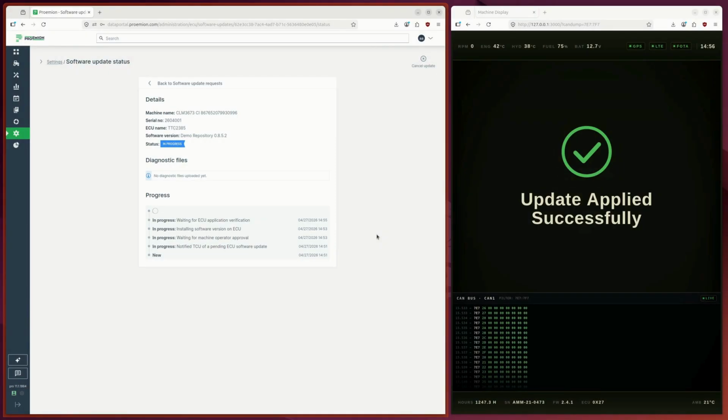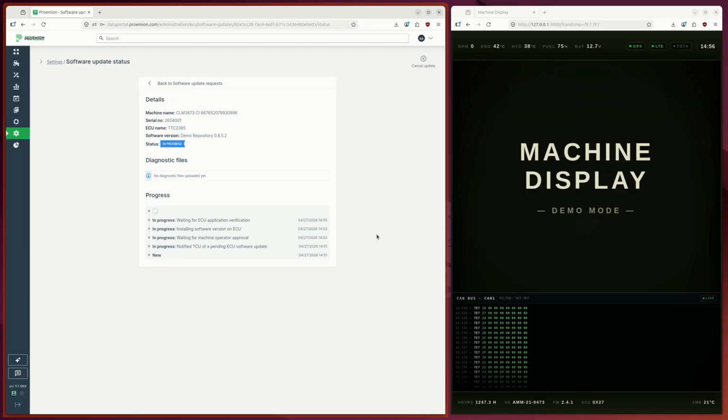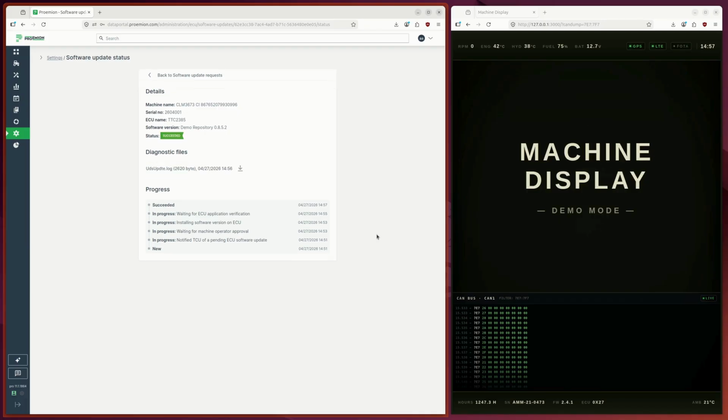After flashing, your on-machine application verifies that the electronics control unit is functioning correctly and reports the outcome to the data platform with a full audit trail.